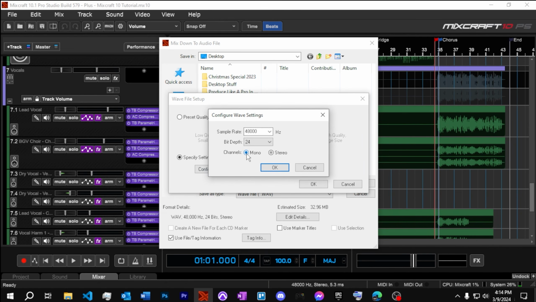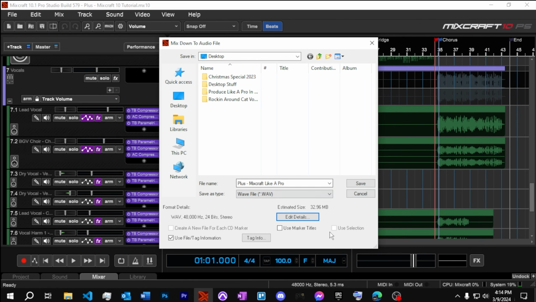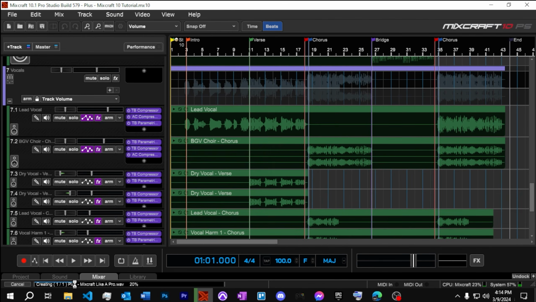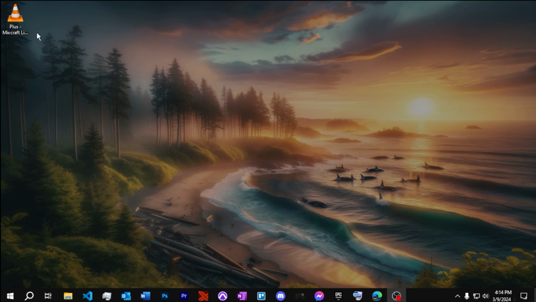Okay, and we can change that right here. You can select mono or stereo. We're going to have stereo for this one. And then we'll go ahead and click the save button. And as you see down here below the transport, it'll tell us our status of how much longer it'll take. And if we double check our desktop, yep, there it is.